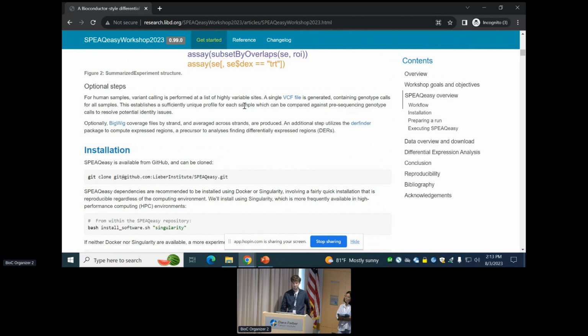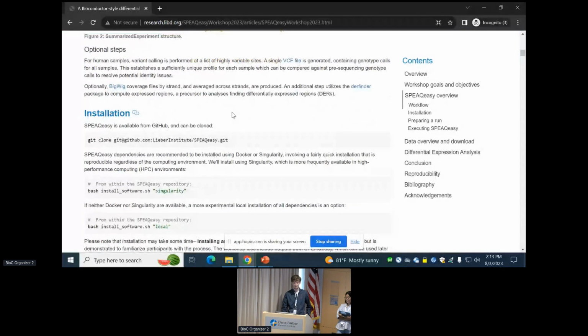There's also another optional step, producing these bigWig coverage files that can be used as a step for computing expressed regions. So if you're interested in computing differentially expressed regions, that's a preliminary step that's necessary. It's not run by default, but that's one of the things we support.